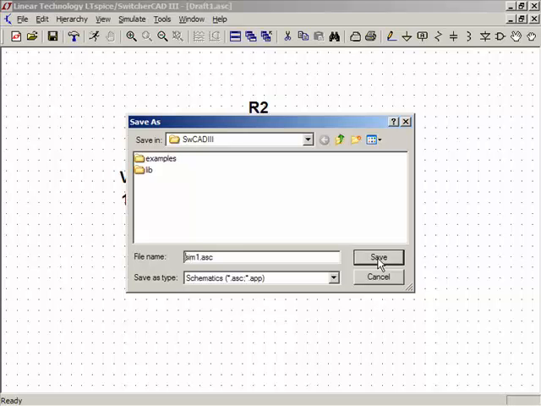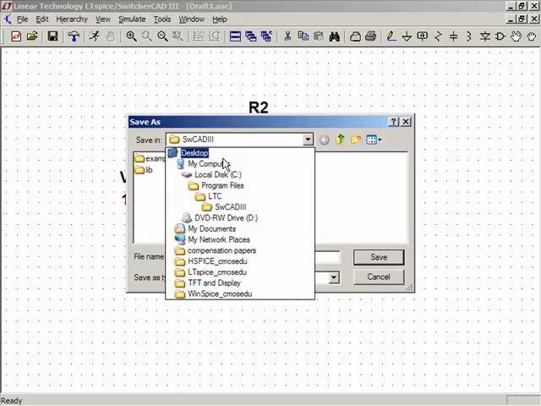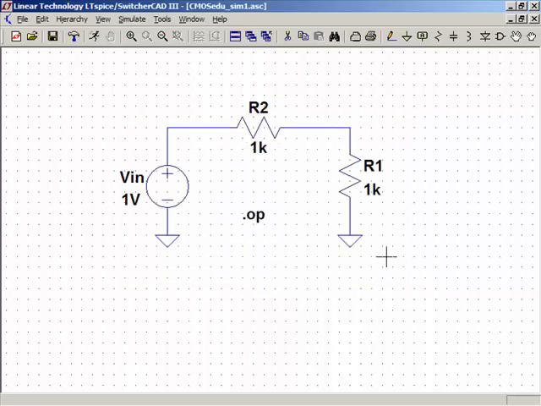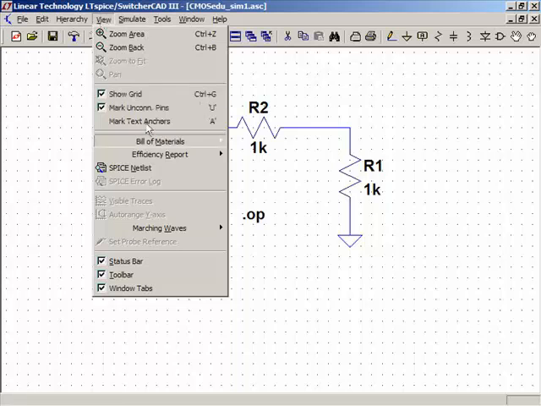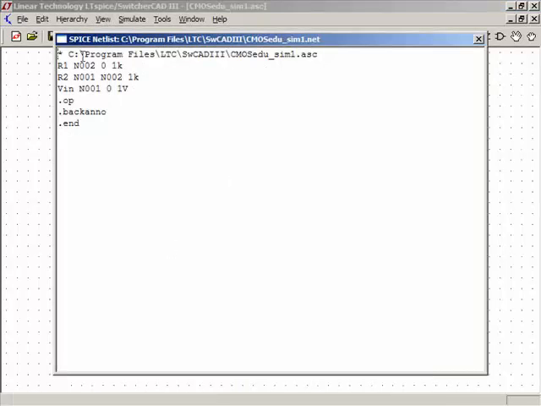Yeah, let's call it CMOS EDU, just to be descriptive. CMOS EDU Sim1, and we'll just put it in this directory, which is under Program Files LTC Switcher CAD 3. Okay, so now I'm ready to, before I do anything, I want to view the netlist. So I've got my SPICE netlist, and I look at it.